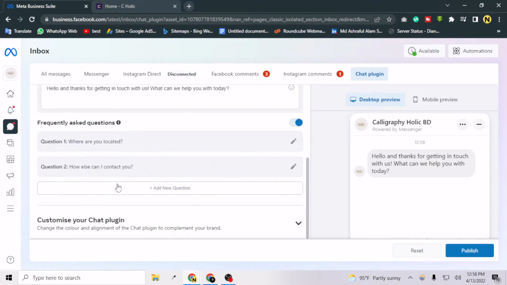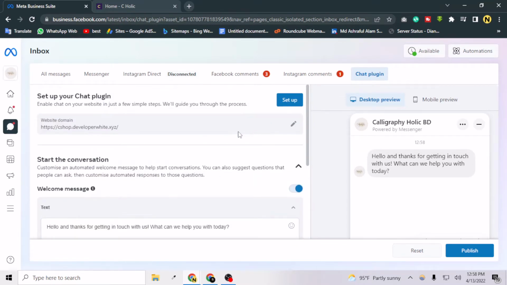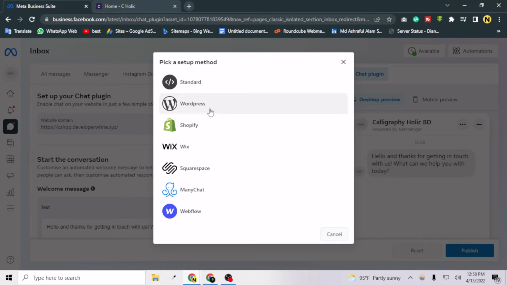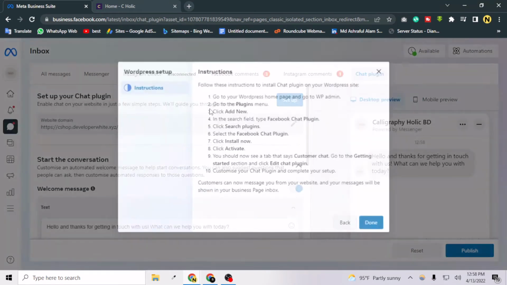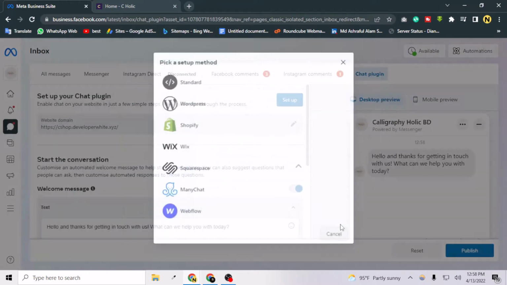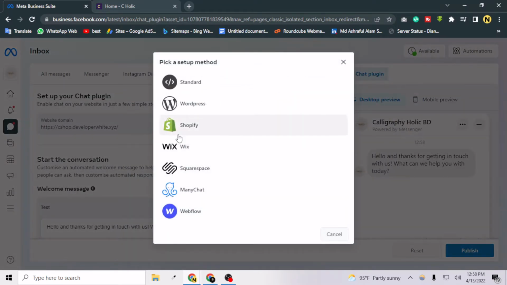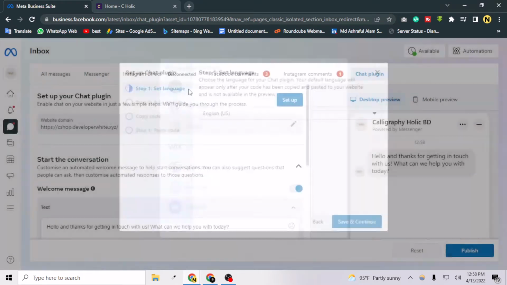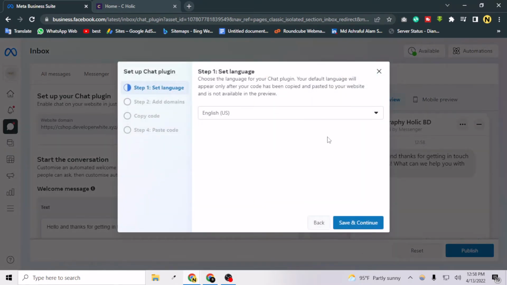Here you can choose the frequent FAQ questions for your visitors. So now you have to just simply set up, and you can choose if your site is on WordPress, and they are asking me to add a plugin, but I will not do it with a plugin. So let's go to standard, and the language of the chat plugin will be English, so save and continue.